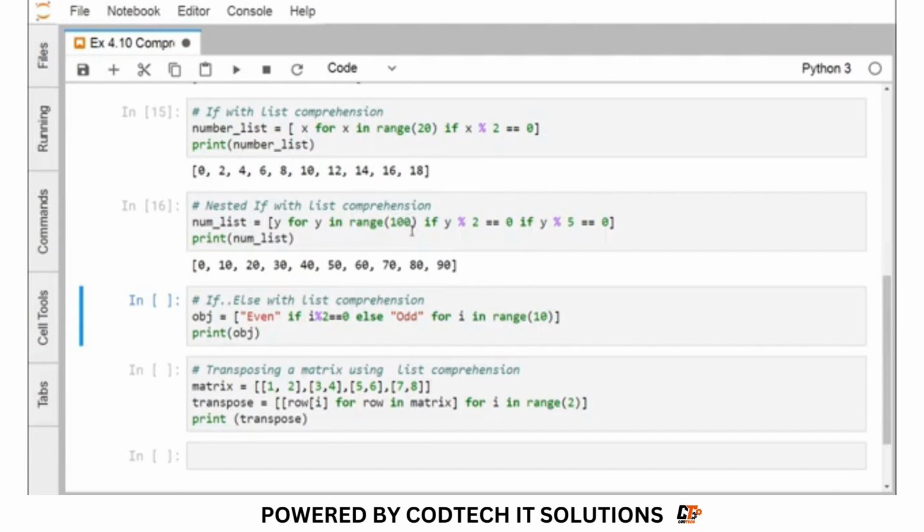So the y will range from 0 to 99, but only those y will be considered to form the num list elements which satisfy both conditions, that is y % 2 is equal to 0 and also y % 5 is equal to 0 here.